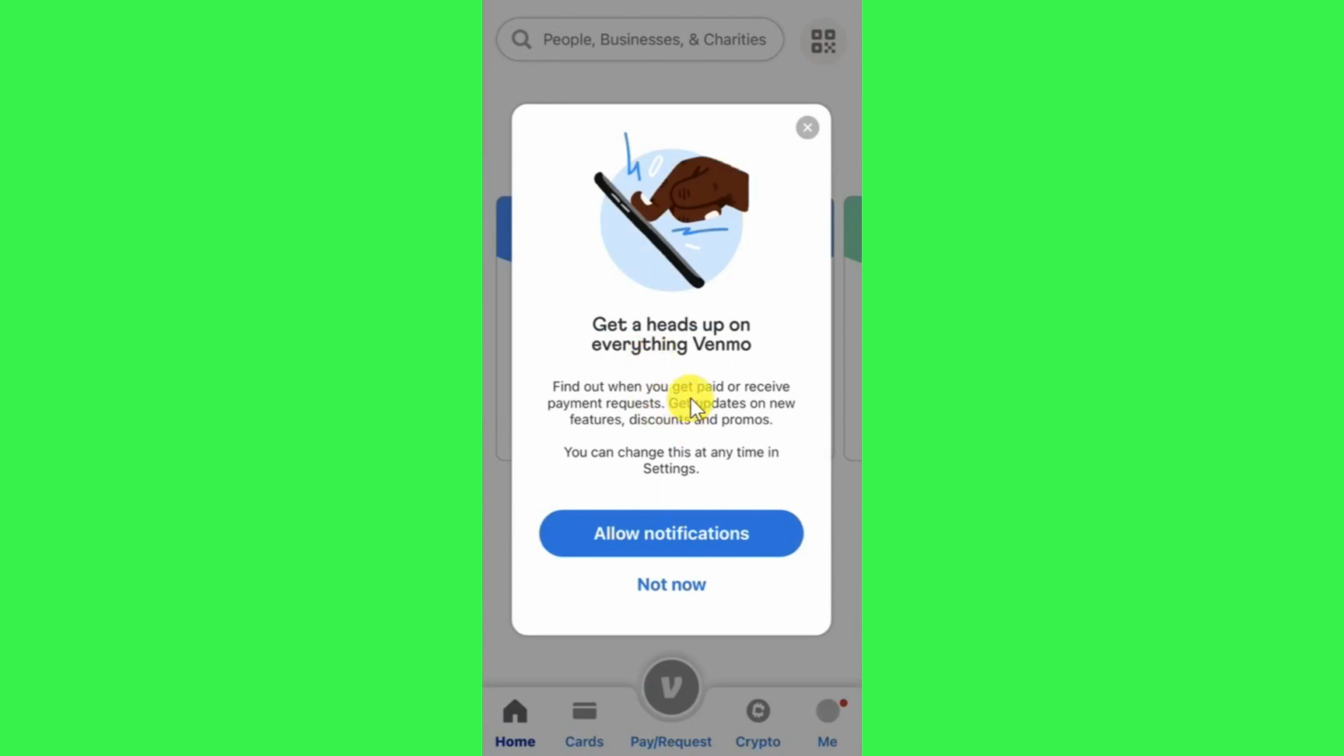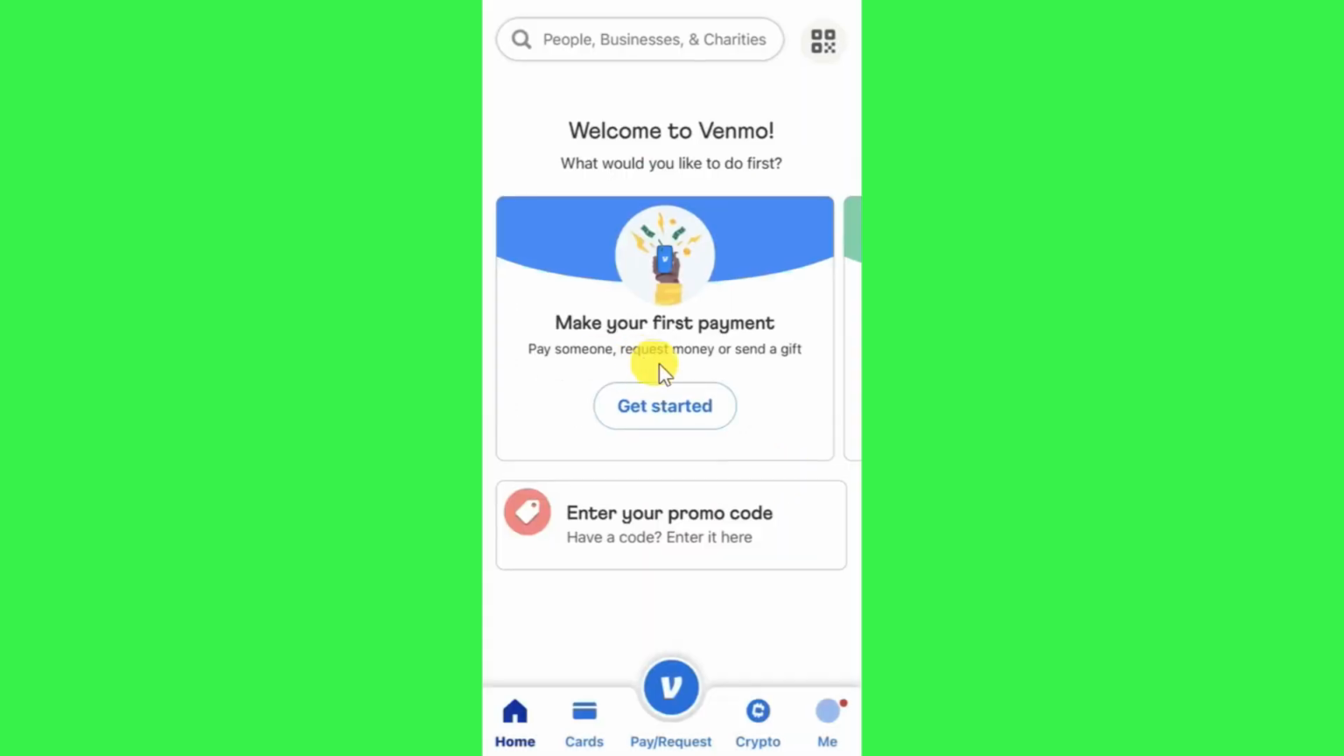After that, you will be onboarded on the Venmo application successfully, where you will be shown this type of pop-up which says that Venmo wants to allow you notifications. So you will have to click on the allow notifications tab, and there you go, you have successfully signed up for Venmo.